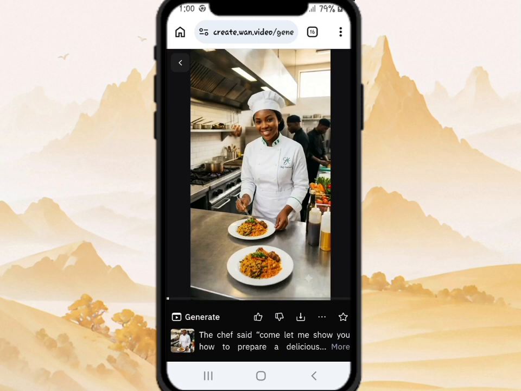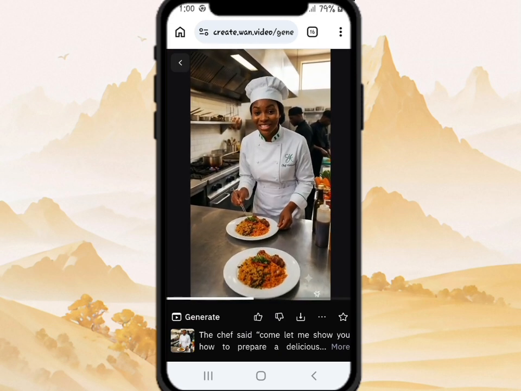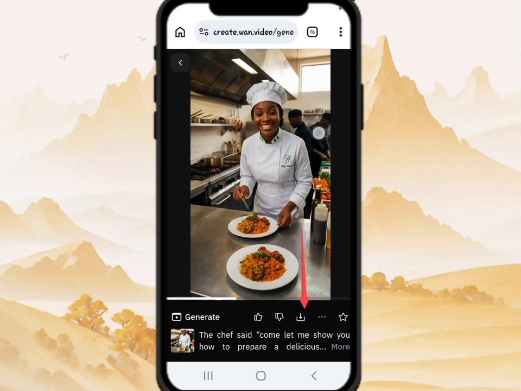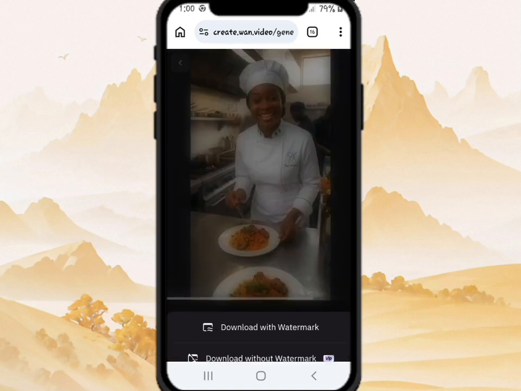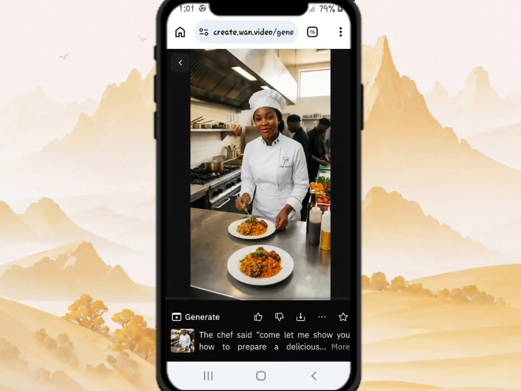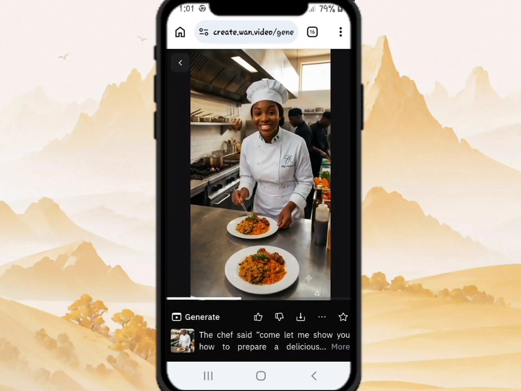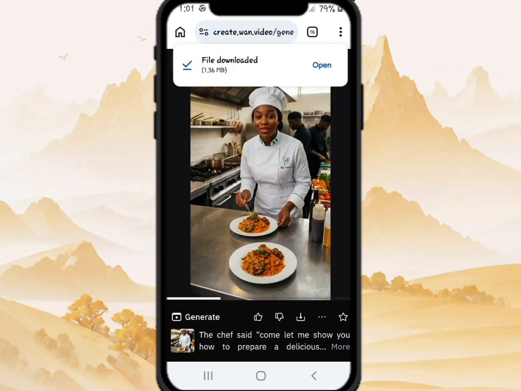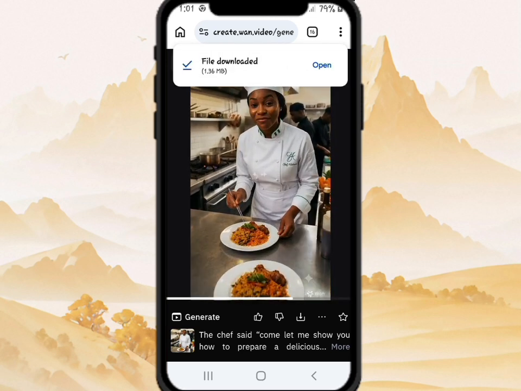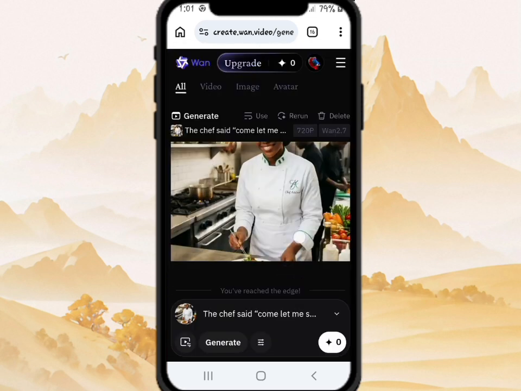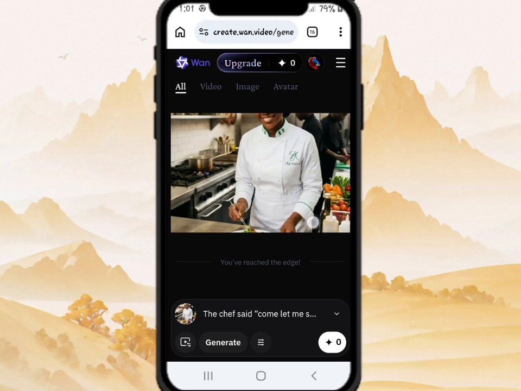Now, if I click on this download button here, you know how to download this video to my phone. I can come here and just go ahead and download it. Click on download. Now, the issue is that this particular video might have a small watermark, but it's not going to show at the end of the day. Just like Gemini used to add a watermark in case you are not using the pro version of it. Okay, so that's how you create your video with Wan AI.